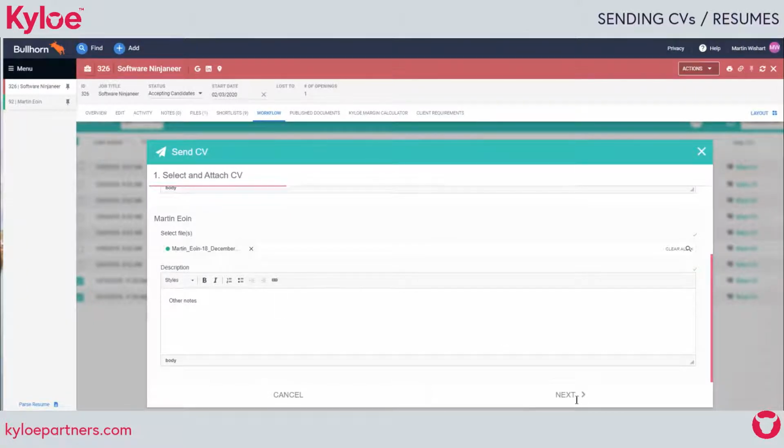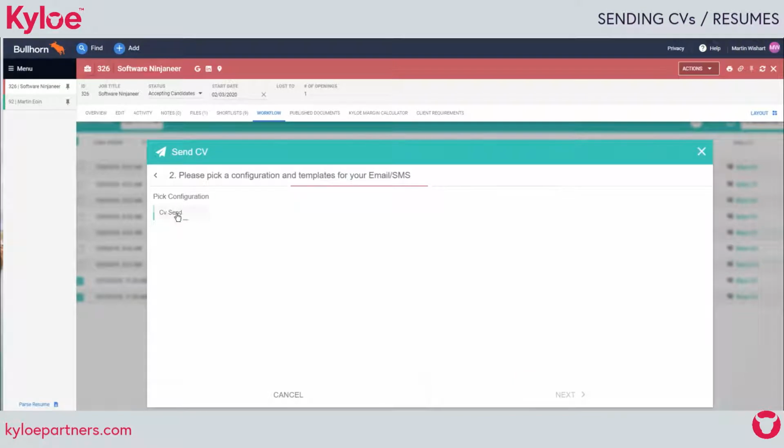And moving on to the next page is where we choose the configuration for this process. And the CV send that I've selected here will ensure that the CV send is actually logged within Bullhorn. It will also ensure that the status of the candidate is updated accordingly. And then within that, we have some templates that we can choose here as well.